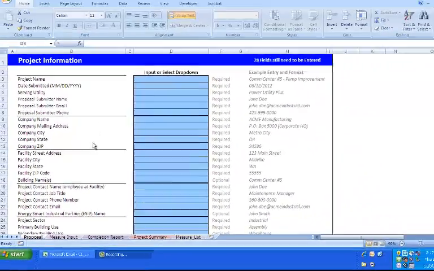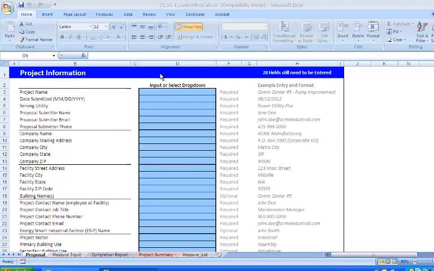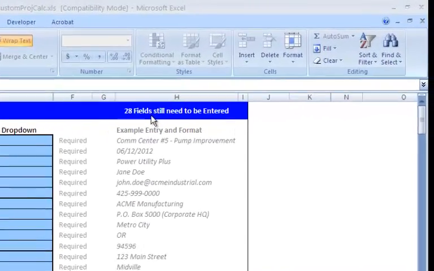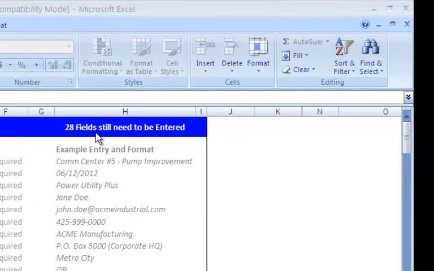A couple of things to notice in this tab. First of all, there are blue bars at the start of each section. The one I'm pointing to now is Project Information. On the left it'll have the title of the section, and then over to the right in column H will be the number of fields that still need to be entered. There are a number of fields that are required, so this will populate letting you know how many fields need entering. Also in column H, below that 28 fields, there's Example Entry and Format.